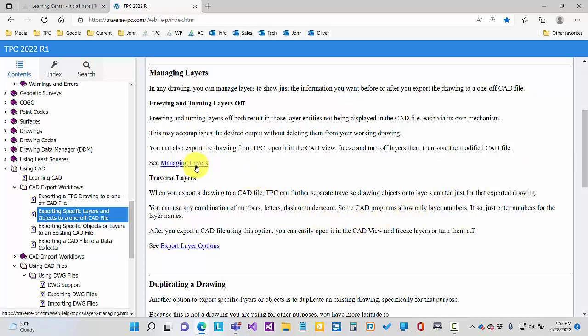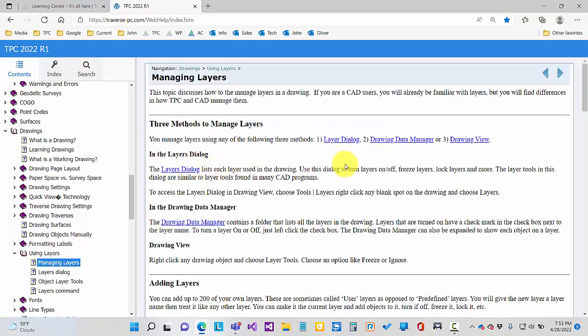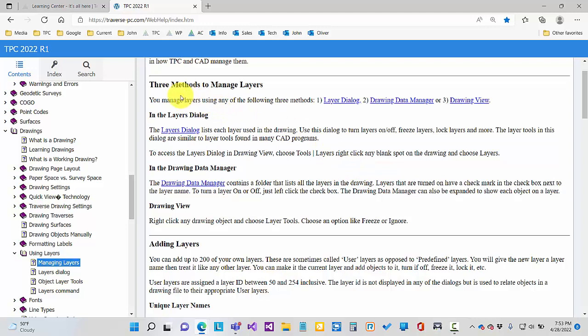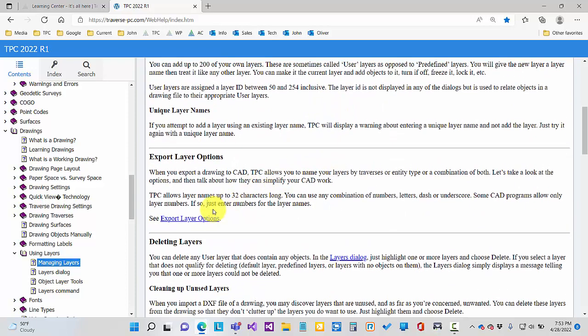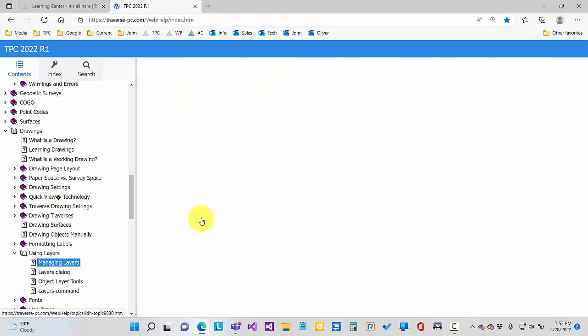So I'm going to drop down into this Manage Layers. I don't have a video here for you, but I want you to just see that we talk about 3 methods to managing layers. You can use a layer dialog box, the drawing data manager, and the drawing view. And then we get quite a bit of information on exporting layers and the options for that.